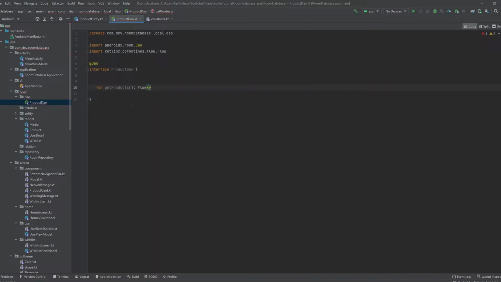So we will benefit from the flow to allow our user to interact in real time with the data. So it will be, of course, a list of product entity, but we're not done yet here. We have to annotate this function with query to specify the query that's going to be performed in this data table. And here we will put pure SQLite code, and that's pretty much it. Now this function is going to give us the list of product entities, and it will give us a flow with those lists. So anytime we will update or remove a product, it will be updated in real time in our application.